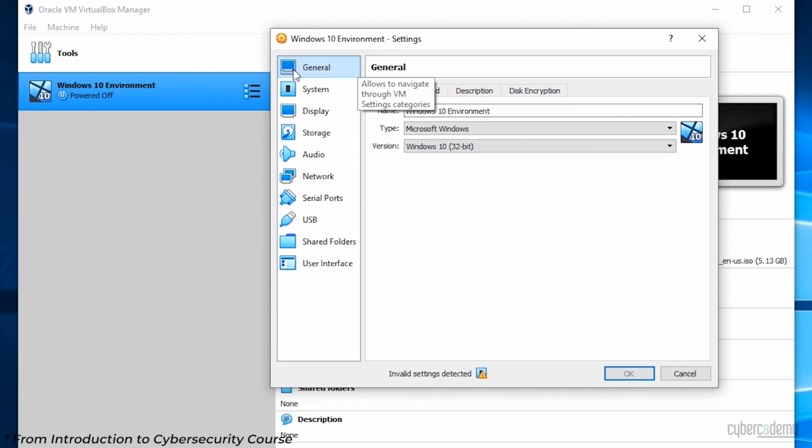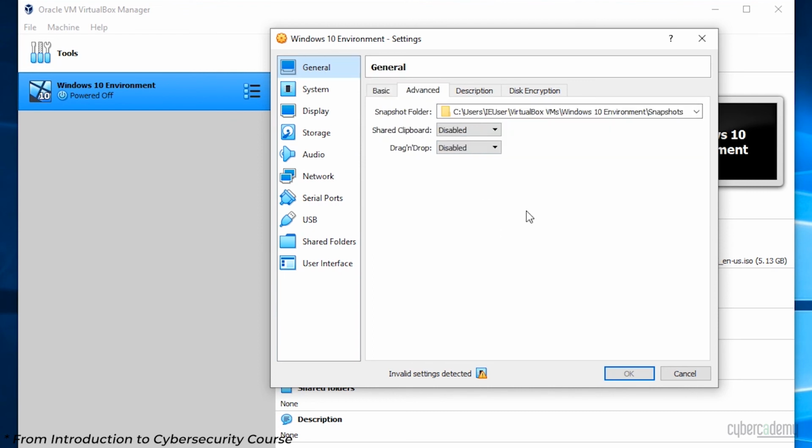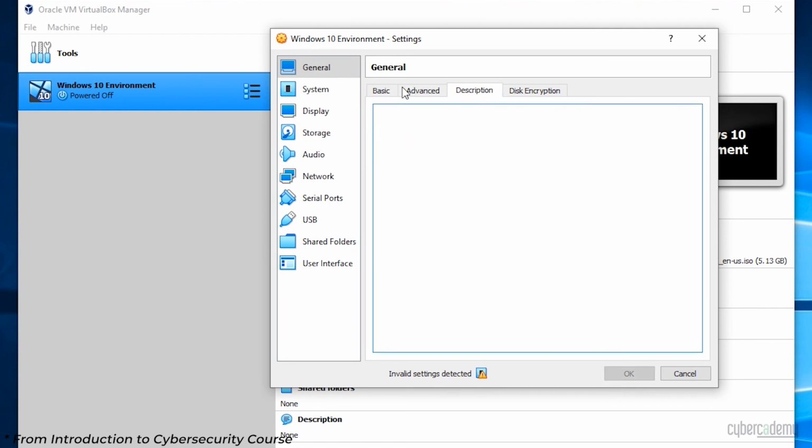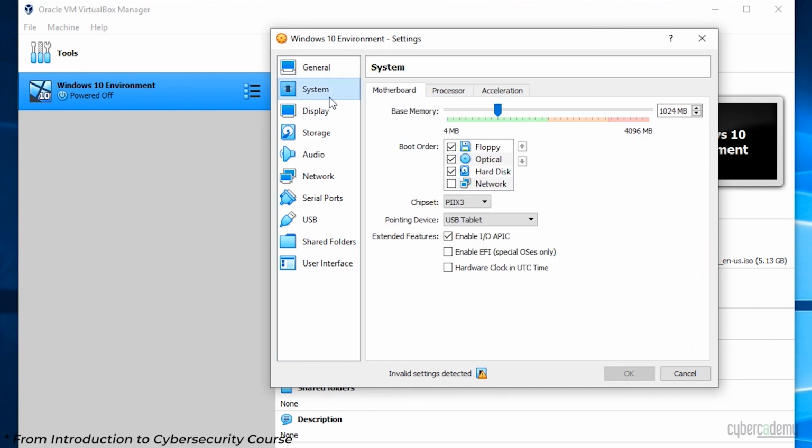So let's first go over the General tab here. In Advanced, I just want to highlight that if you want to share your clipboard or drag and drop between either two virtual machines or your host environment and the virtual machine environment, you can click bidirectional, guest to host, or host to guest, whatever you want. If we go to System and come to Base Memory, we can change our base memory to whatever we want. Right now, we only have this virtual machine set to 1 GB of RAM, but if we have more or less RAM, we can always change it.